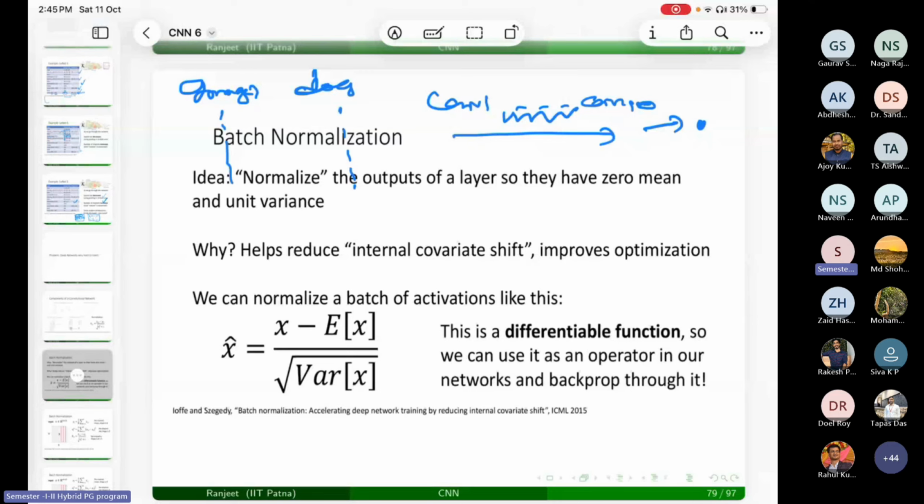Because if you are starting from the very top of the hill, then it may take a lot of time to reach the ground. But suppose initially you get a low loss, suppose you got some loss at this point, a lesser loss compared to this. If you start from here, then it may take less time to reach here.